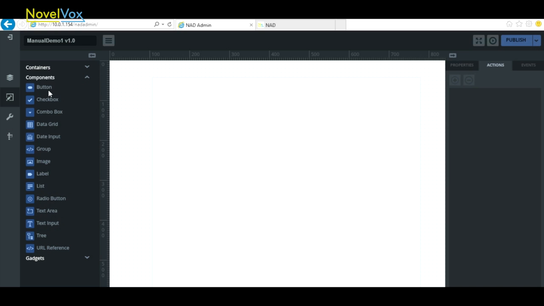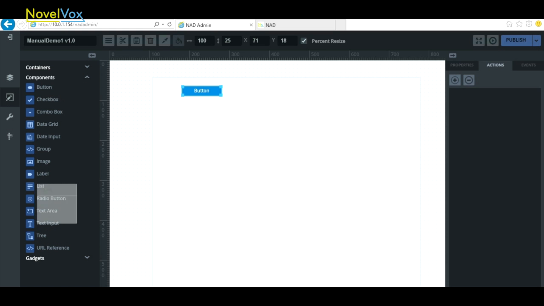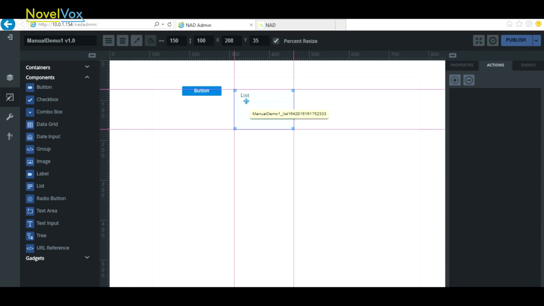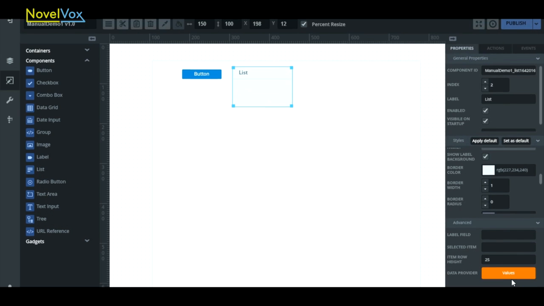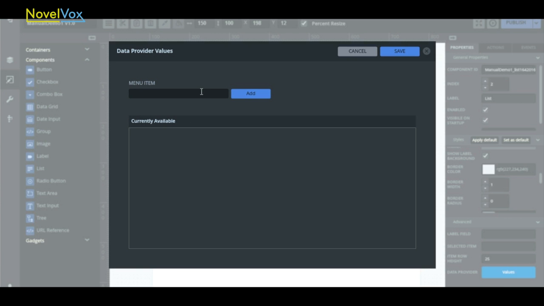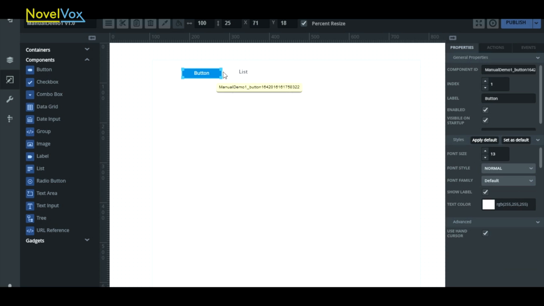To demonstrate a manual event, we'll first drag a button and a list onto our frame and populate the list with some values. To do that, we go to the Values button and we'll add the name of some countries into our list. India, Sweden, UK, Russia, and so on. Clicking Add after each, and click Save. Now, we'll change the label and component ID, which we'll name as Clear.